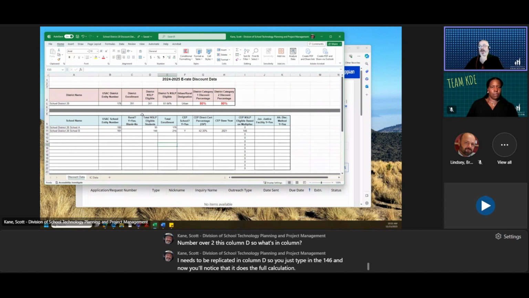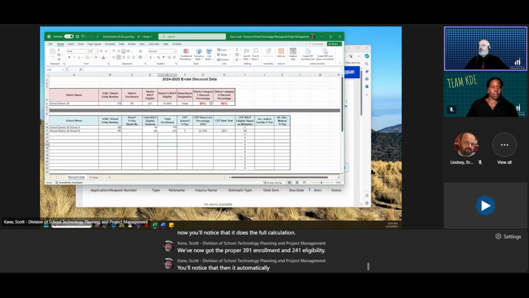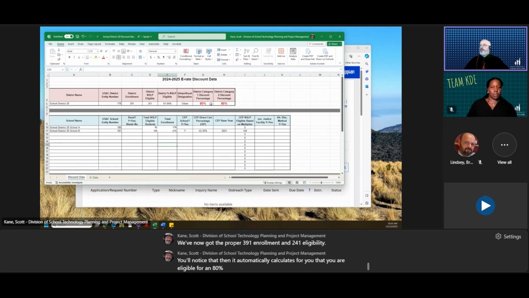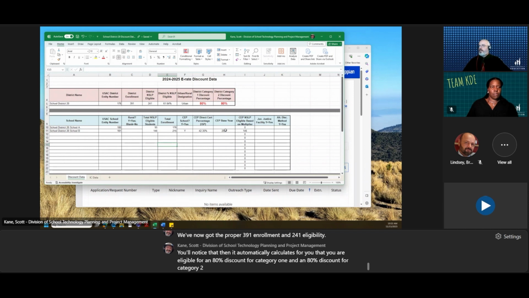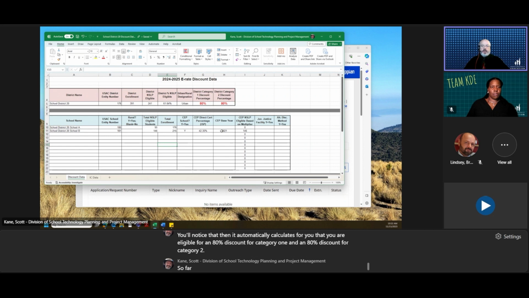We've now got the proper 391 enrollment and 241 eligibility. You'll notice that then it automatically calculates for you that you are eligible for an 80% discount for category 1 and an 80% discount for category 2. So far, so good. Any other questions?